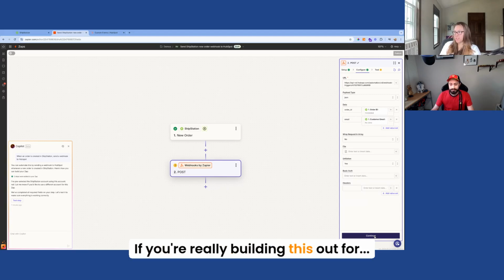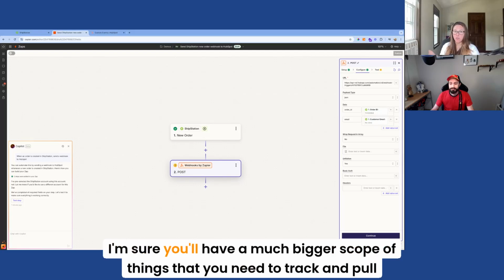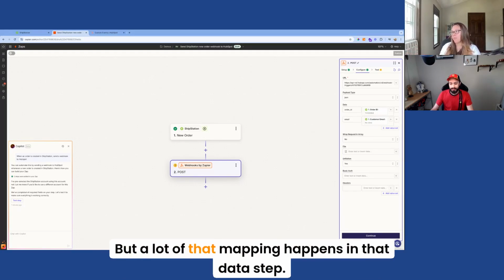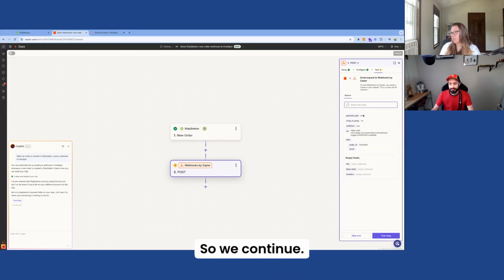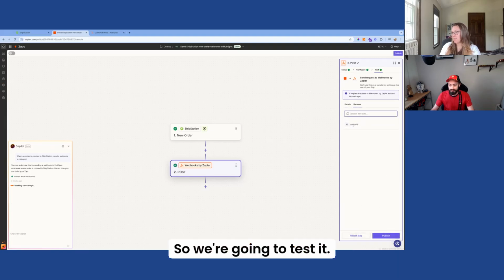If you're really building this out for a process that you're running in your business, I'm sure you'll have a much bigger scope of things that you need to track and pull through. But a lot of that mapping happens in that data step. So we continue. All looks good. It's grabbing order ID. My test didn't have an email, so we're going to test it.